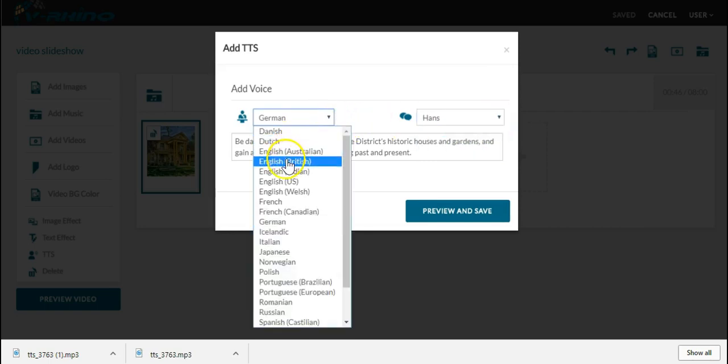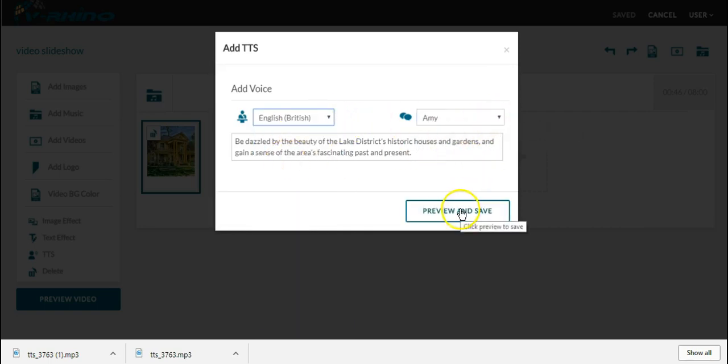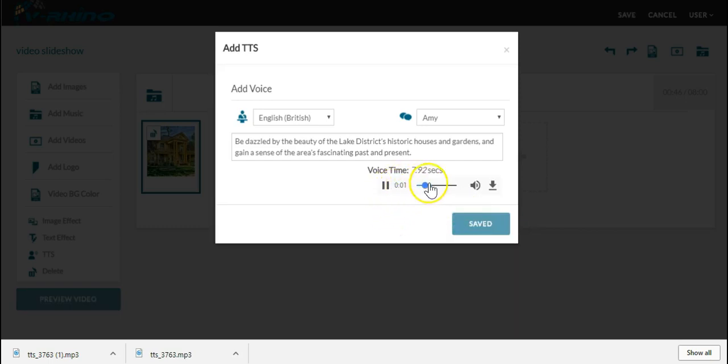All you need to do is select the language, voice, save, and then you can run a preview if you're happy with it. There we go. And save. You can also download if you want to here. So if you've actually created a TTS which you'd like to use on videos in the future, you can save it. And that can then come back and be used for future creations.